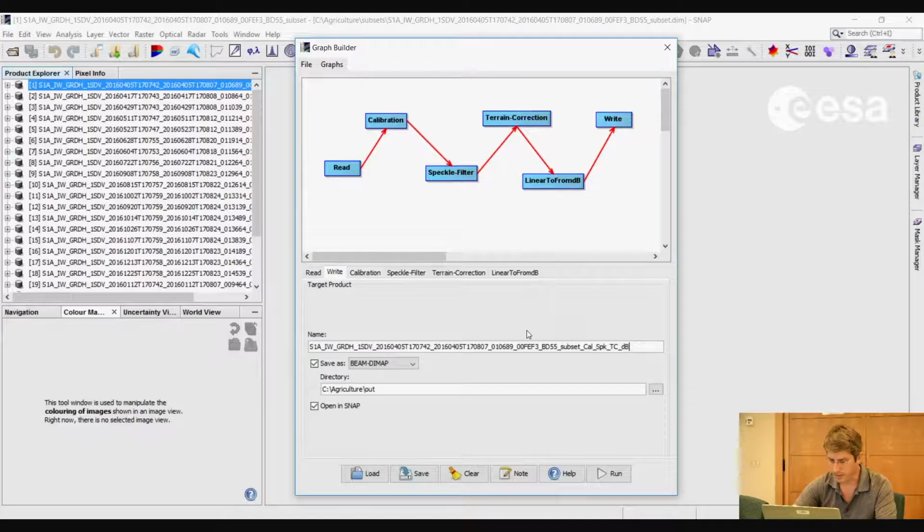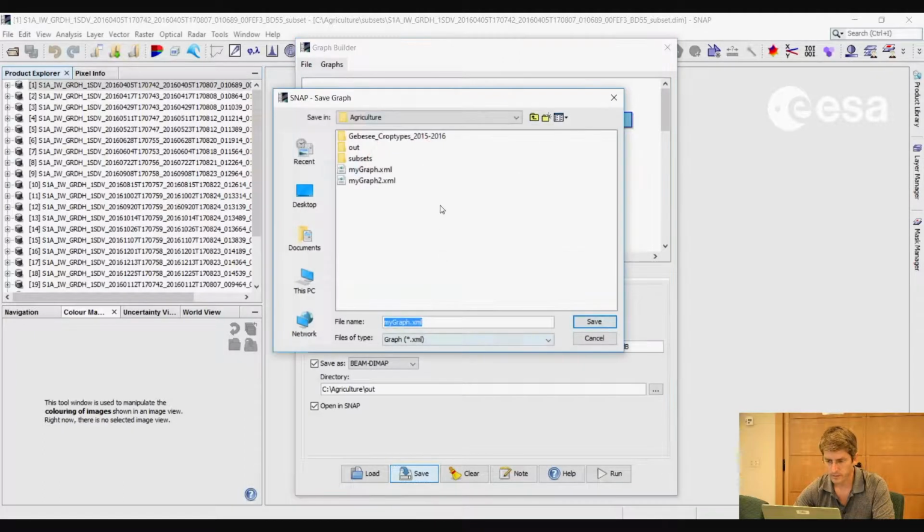Now it's important to note at this stage that we do not run this processing chain on a single image. What we want to do is run this processing chain on the entire batch. So first we need to save this processing chain by clicking on Save, and we will call this Agriculture Graph.